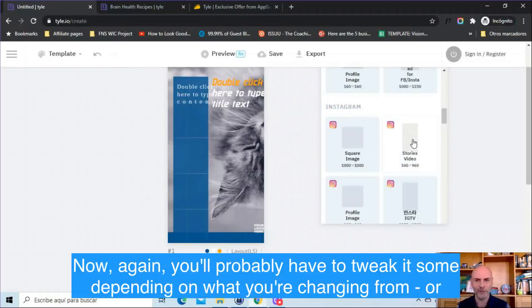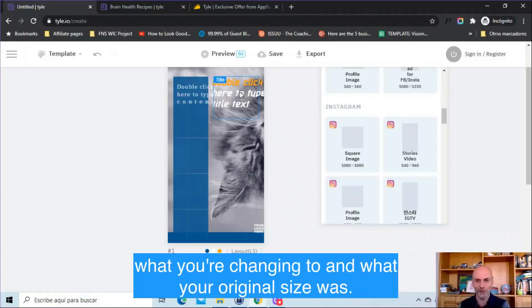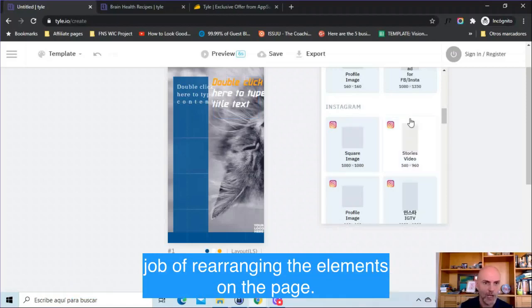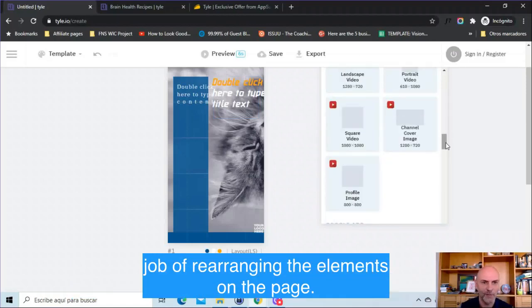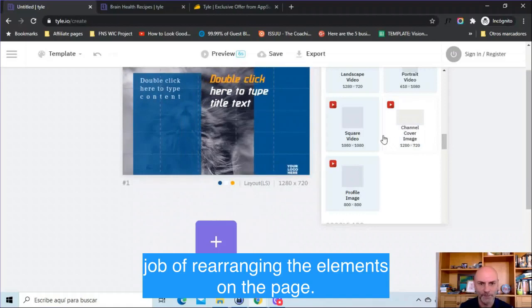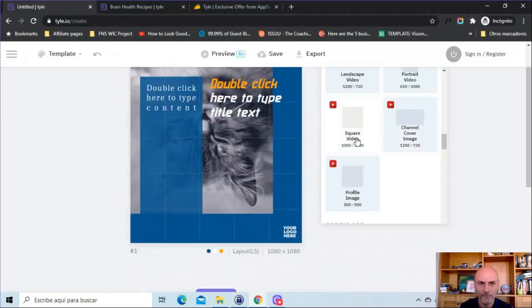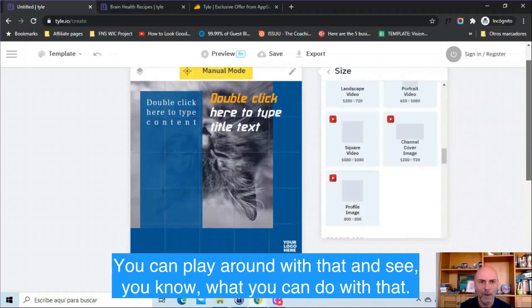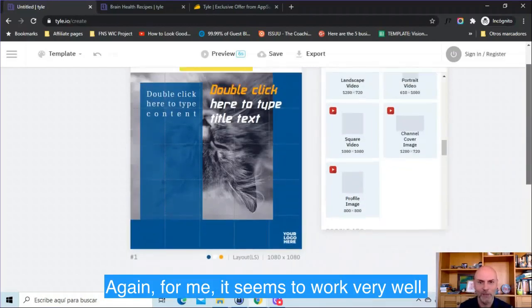Now again, you'll probably have to tweak it some depending on what you're changing from, or what you're changing to, and what your original size was. But I think it in general does a really nice job of rearranging the elements on the page. So you can play around with that and see what you can do with that. Again, for me, it seems to work very well.